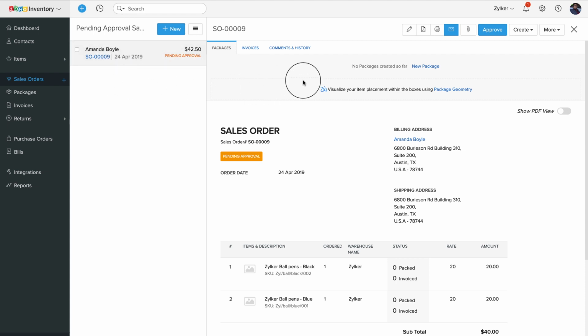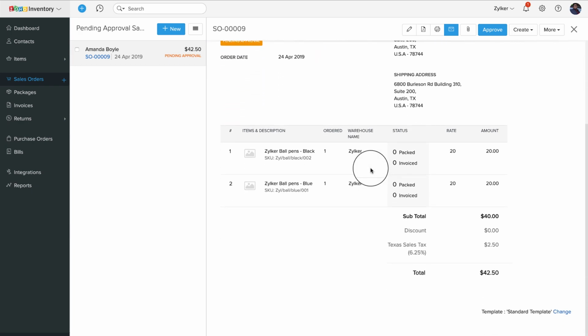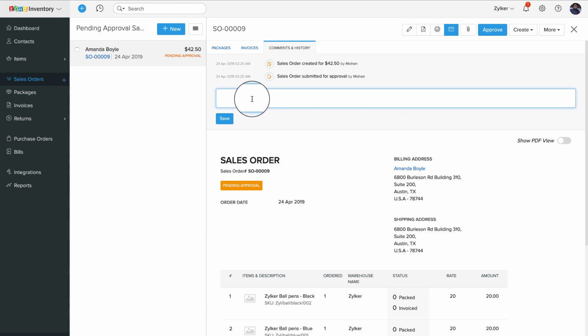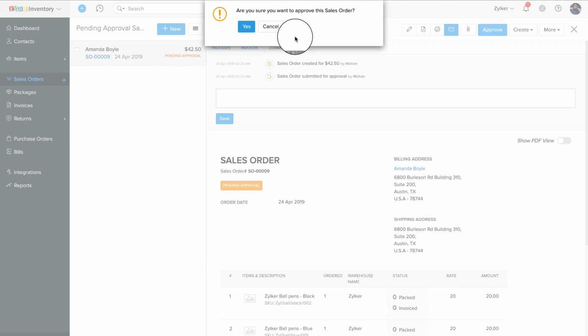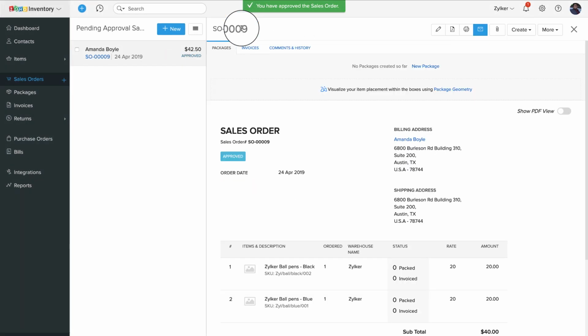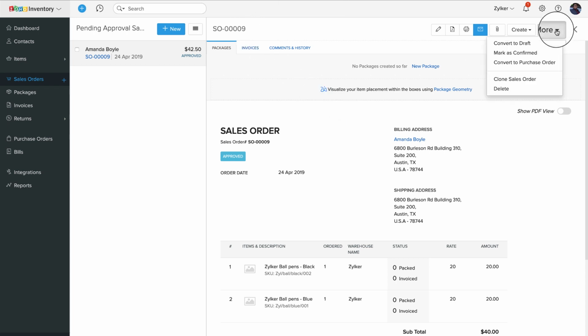Verify the order, and if you need to get some clarification from the submitter before approving it, you can add comments using the Comments and History section. If everything is alright, hit the Approve button to finish. Please note that once you have approved a transaction, it cannot be disapproved. If you need to revoke your approval, then you will have to void the order and clone it into a fresh sales order to allow the submitter to make the necessary changes.